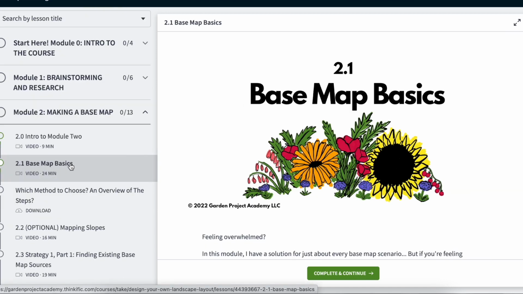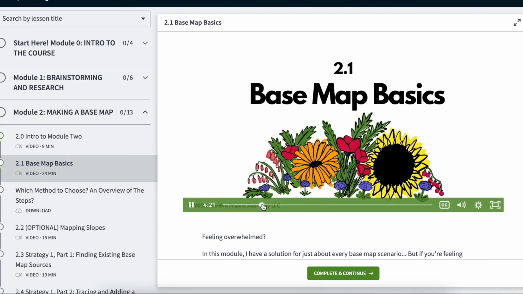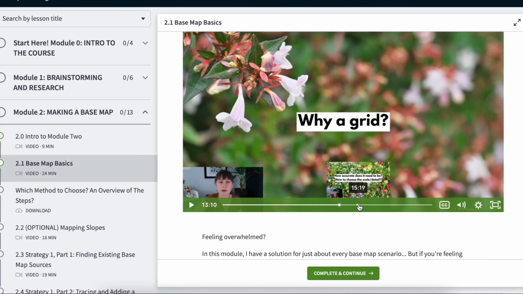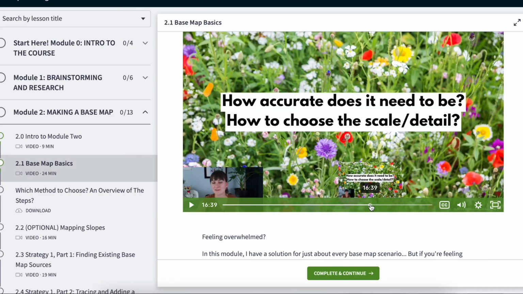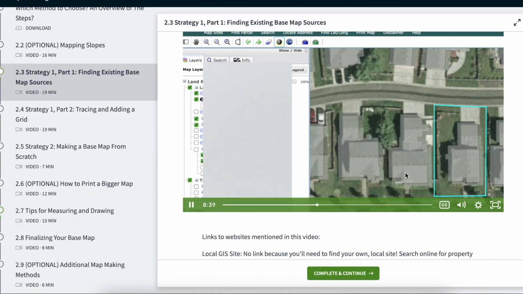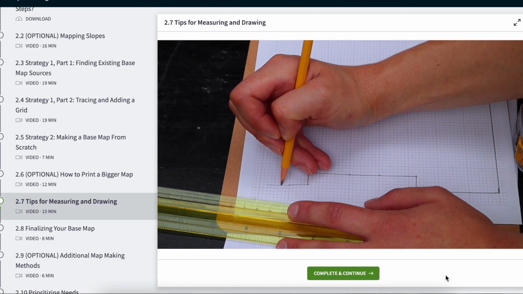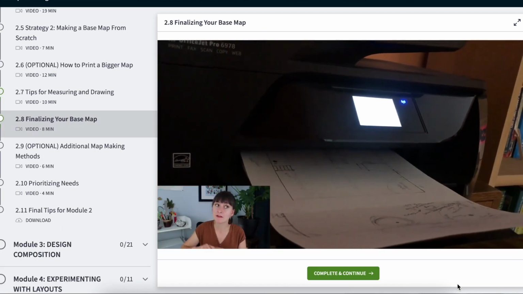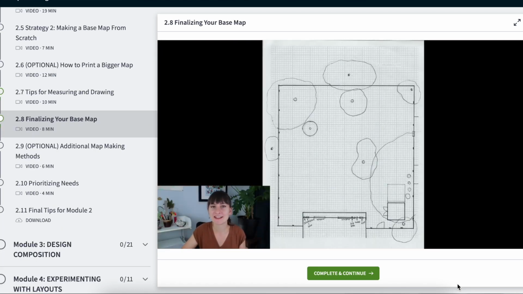Module 2, it's pretty different from the rest of the course. We pause the design process to make a base map, which will act as a base drawing for the rest of the course. So you'll head outside, you'll take measurements, or if you have a larger complicated space, you may otherwise use some online tools, but then you'll draw a map onto graph paper and make copies to use as a base for the rest of the course.